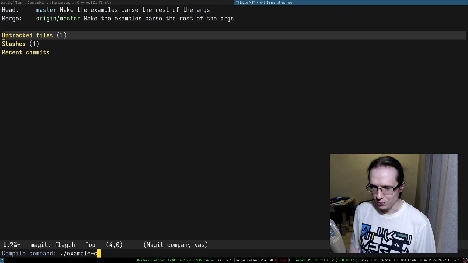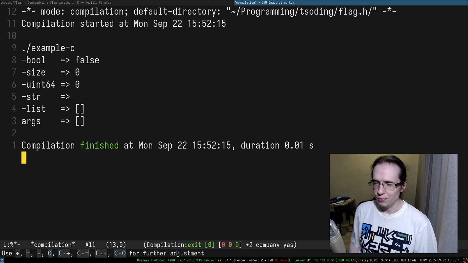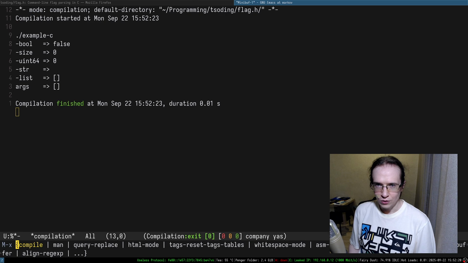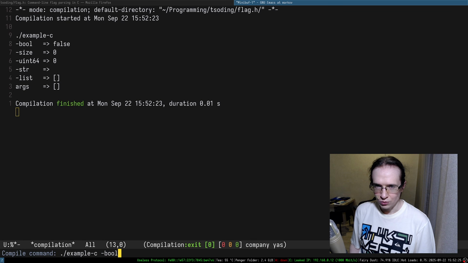So here is the example C. There is a bunch of flags in here that you can set. So here is the documentation for these flags. So let's try to set Boolean, right? So we set Boolean to that. Then we can set the size to 69, and then we can set str to hello.